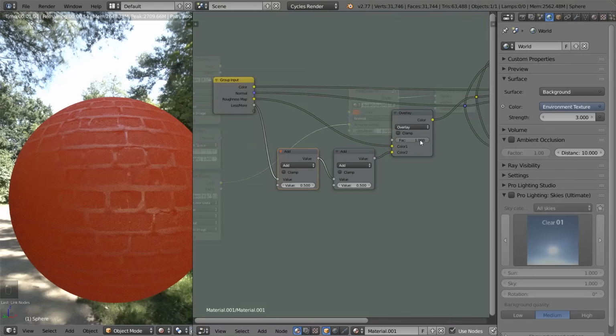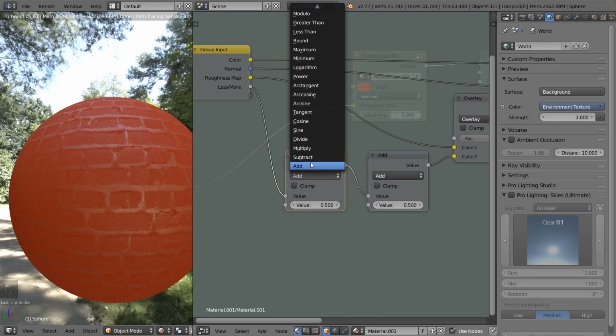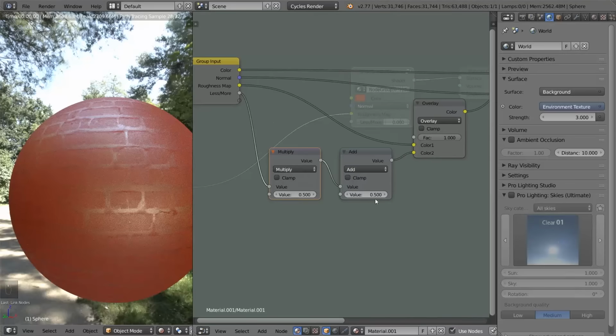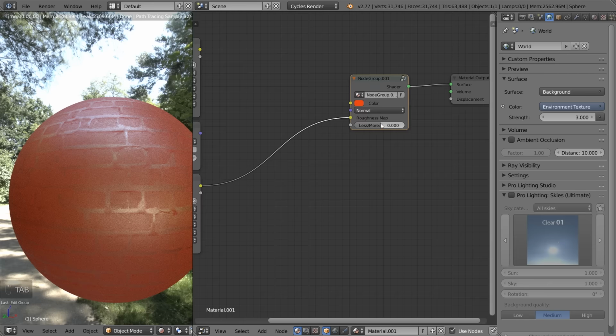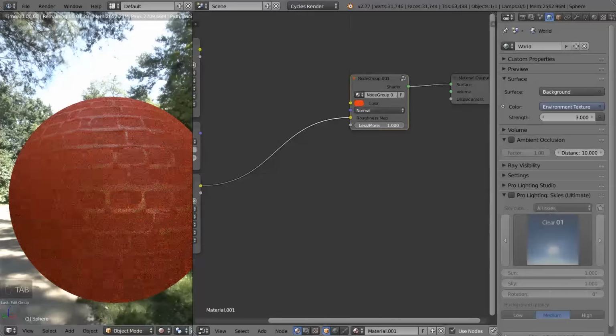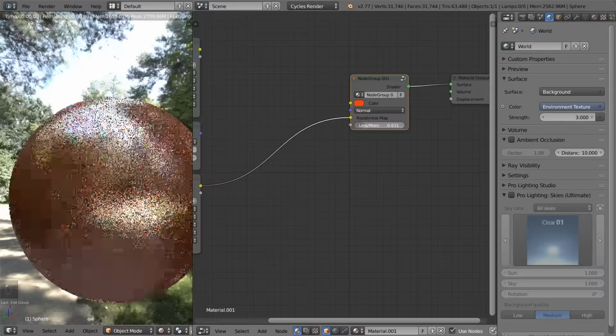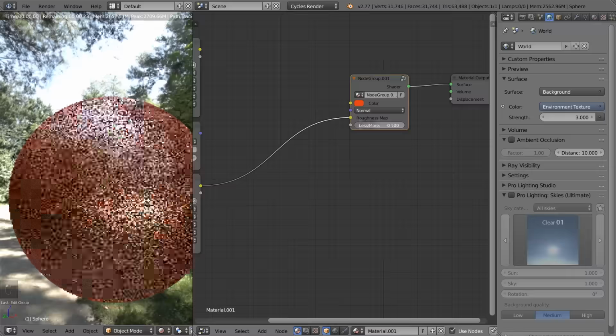The factor amount is always set to 1. This here is set to multiply. So it's multiply 0.5, add 0.5. I don't know why this works. It's taking the value that we set here, multiplying it, adding it, feeding it into the bottom input and overlaying it as 1, and then that's going into the roughness, which means if you increase this, it becomes super, super rough, and if you decrease it, it becomes super, super sharp.